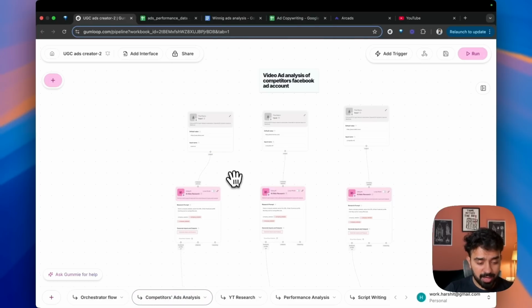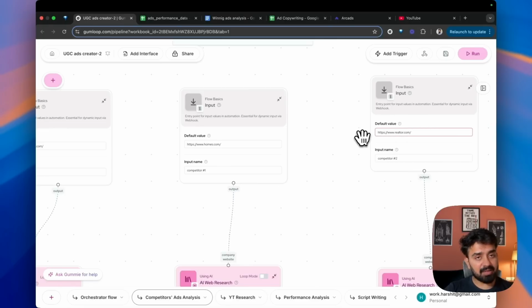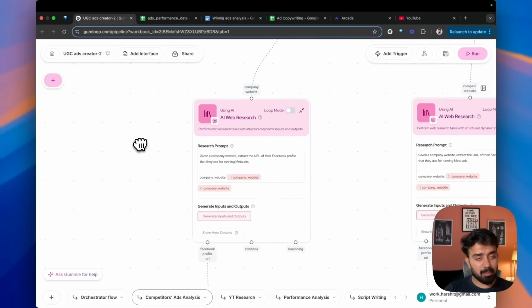I have this workflow here. So you can see I'm taking Zillow. Okay, there is homes.com and there is realtor.com. So think of a real estate use case. You can do it for all sorts of different brands. Pick one brand that is your brand and then pick 2 competitors. So this workflow will run for that. You can further, if you have like more competitors, tweak this workflow accordingly.